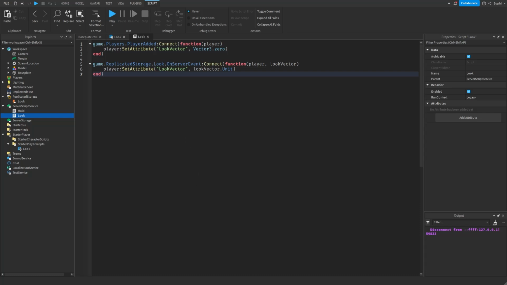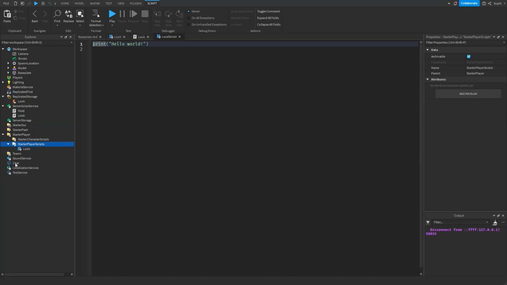So now that the server is setting the look vector attribute, let's create a new script, and this script is going to use each player's look vector to make their character look in the direction of the look vector. So inside of starter player scripts, I'm going to create a brand new script, and I'm going to call this script character IKs.